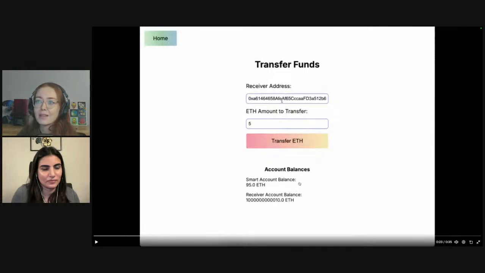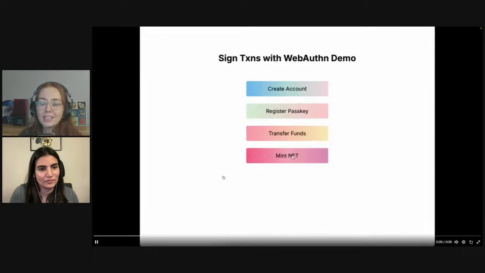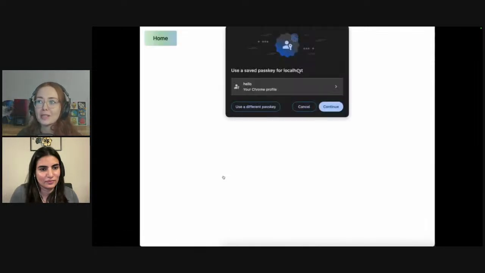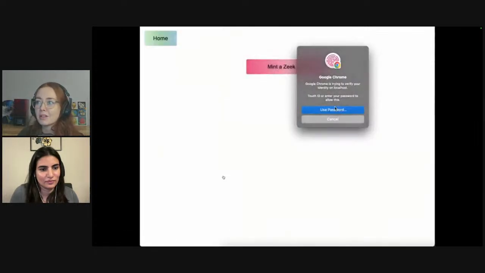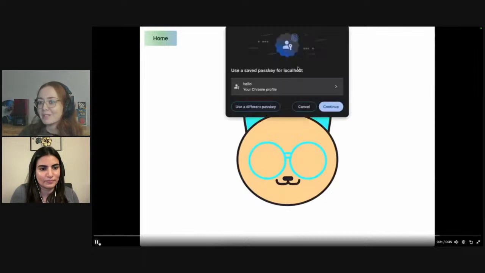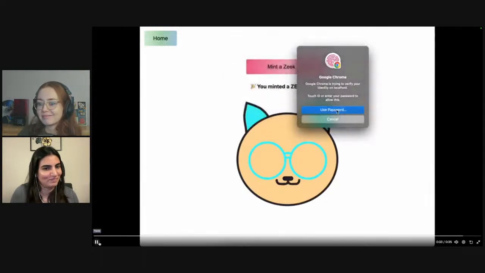And so yeah, it sent 5 ETH, and you can see the balances after are exactly 95. When you have to pay for gas, it's always some weird number, so I feel like just for UX, it's so nice to have that. Yeah, so transfer and then mint an NFT, just showing how you can use this with a contract. And it mints you a cool Zeke NFT.